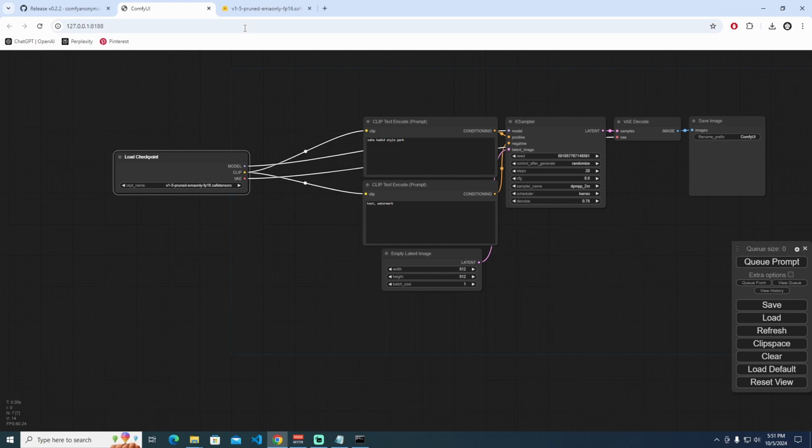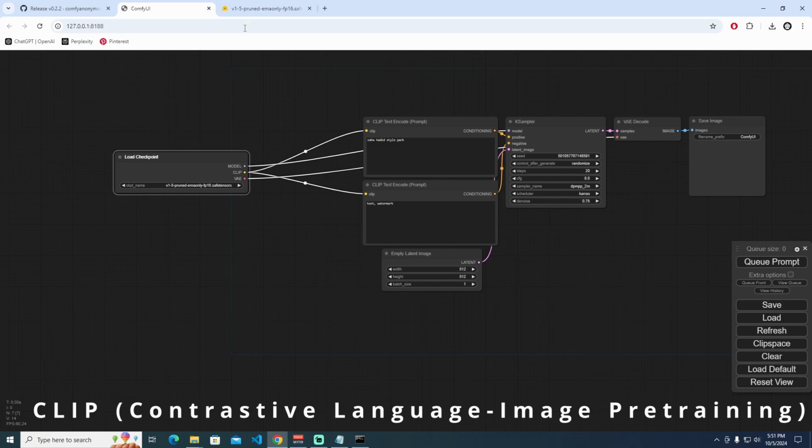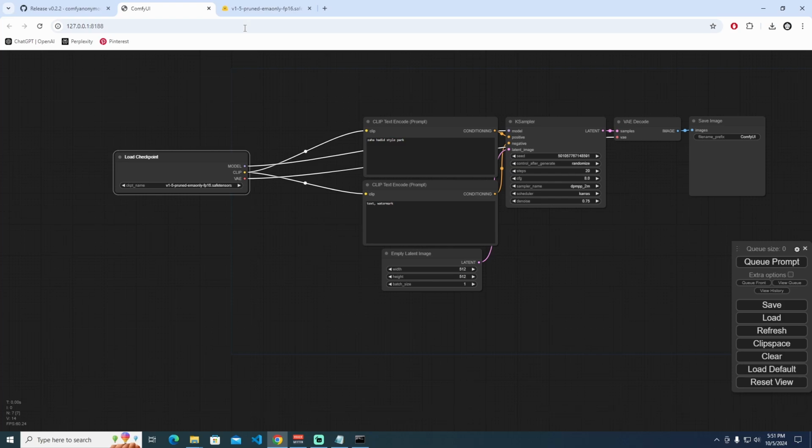CLIP usually stands for Contrastive Language-Image Pre-training. It's a model developed by OpenAI that connects images and text, allowing for better understanding and generation of content based on textual descriptions. In the context of a UI, the CLIP model helps align image generation with textual prompts, enhancing the quality and relevance of the generated images based on the provided text.